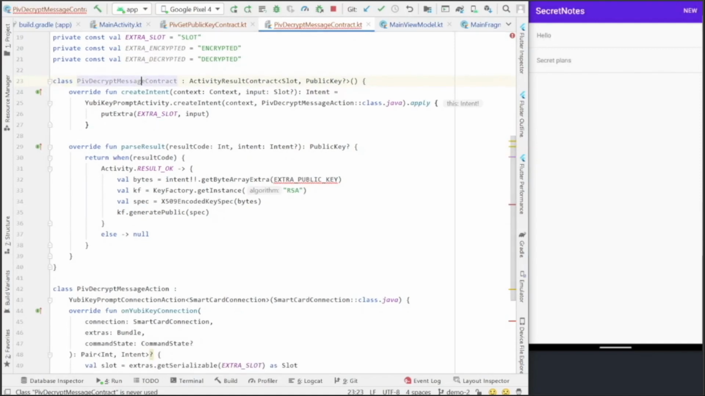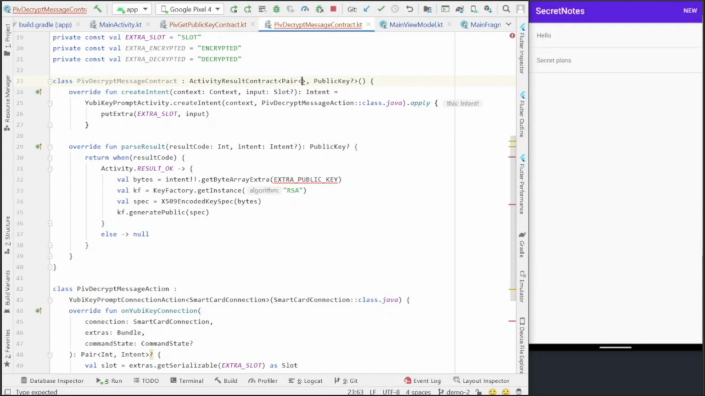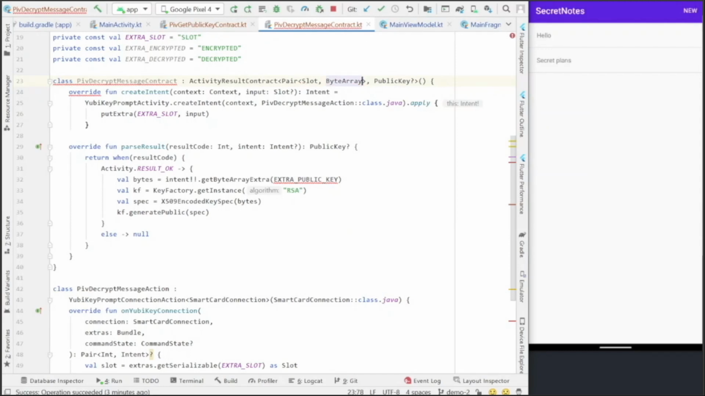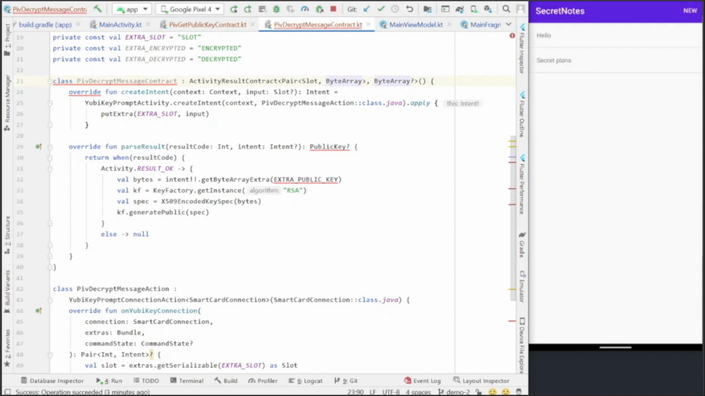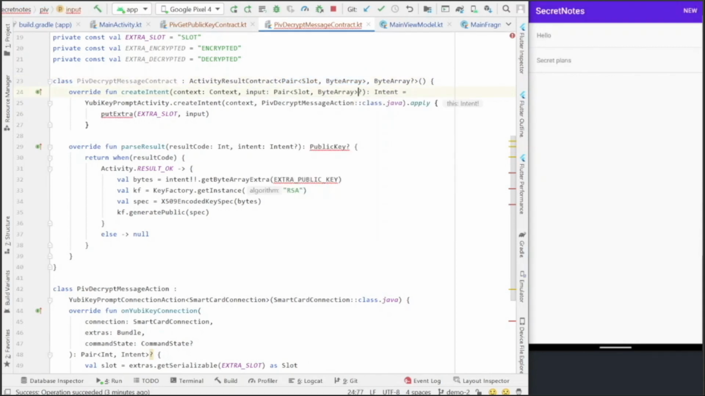So what do we need to change? Well, right, we need to take 2 arguments instead of 1. We can do that using a pair. Still the slot, and then the byte array of encrypted data. And we return the byte array of decrypted data. So that's the thing we get there.